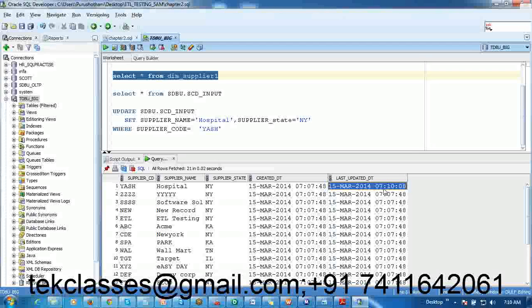SCD type 1 doesn't track the historical data. It will just store the most recent data as per your OLTP system, and it will not maintain the old values. But by looking at the created date and the last updated date, we should be able to determine when the record was created and when the record was updated. So that is how the slowly changing dimension type 1 will be implemented to load the data.